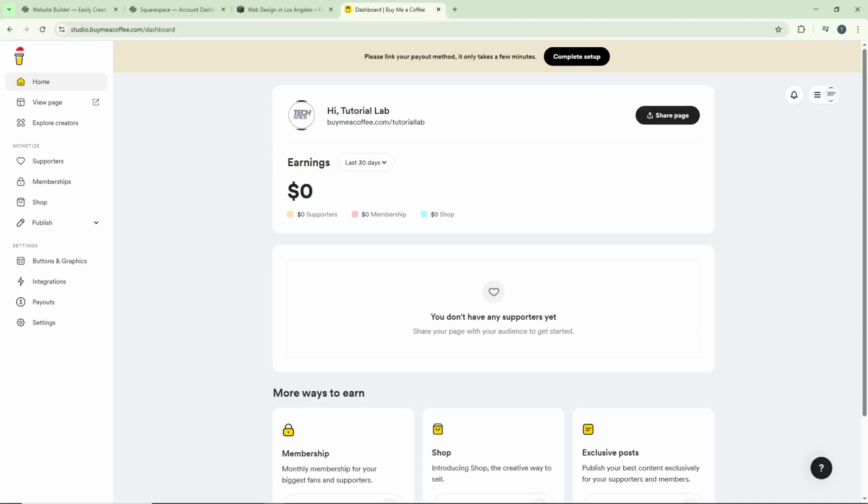Today, I'm going to show you how to install a Buy Me a Coffee button on your Squarespace site. This is a fantastic way to accept donations or tips from your audience directly through your website, making it easy for supporters to contribute to your work.